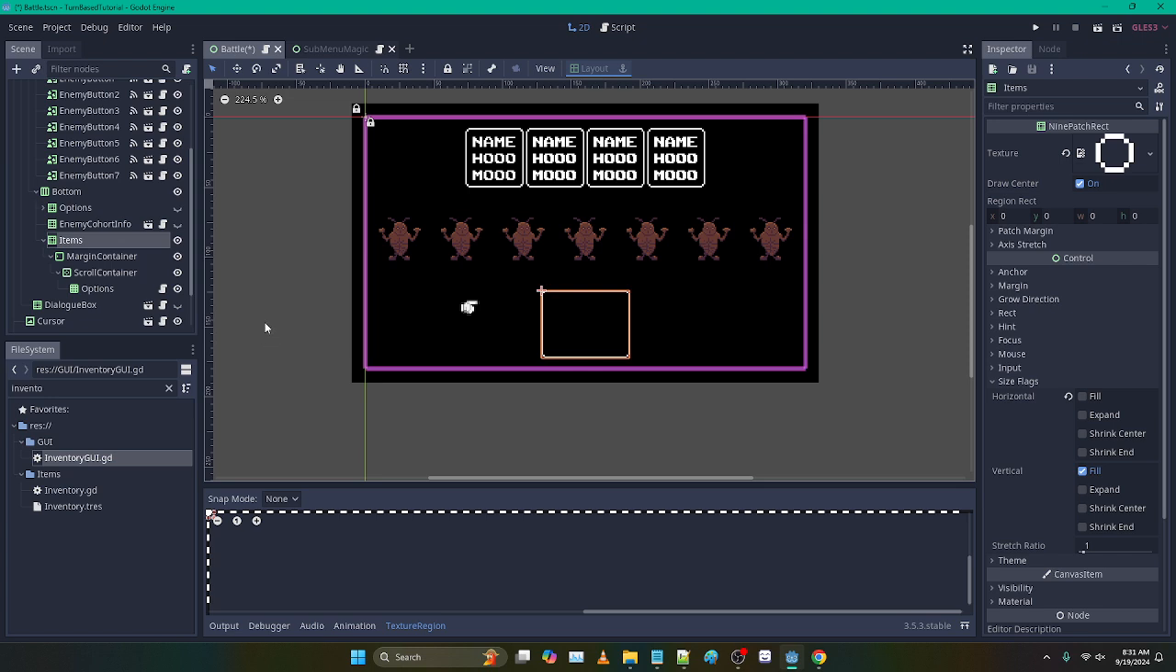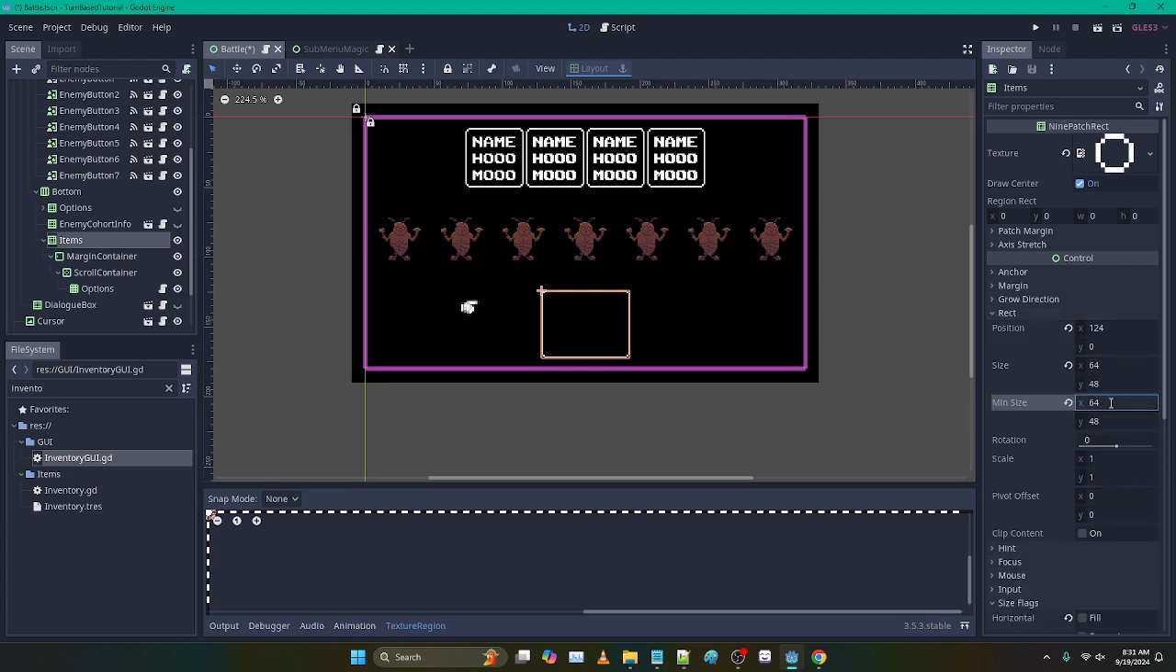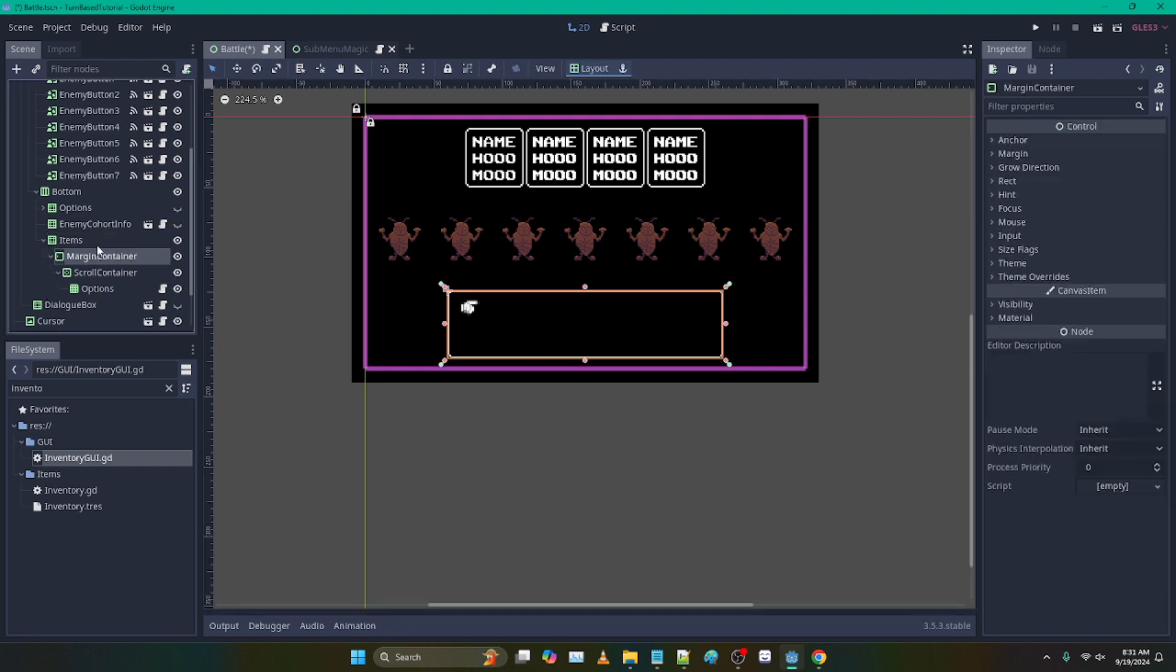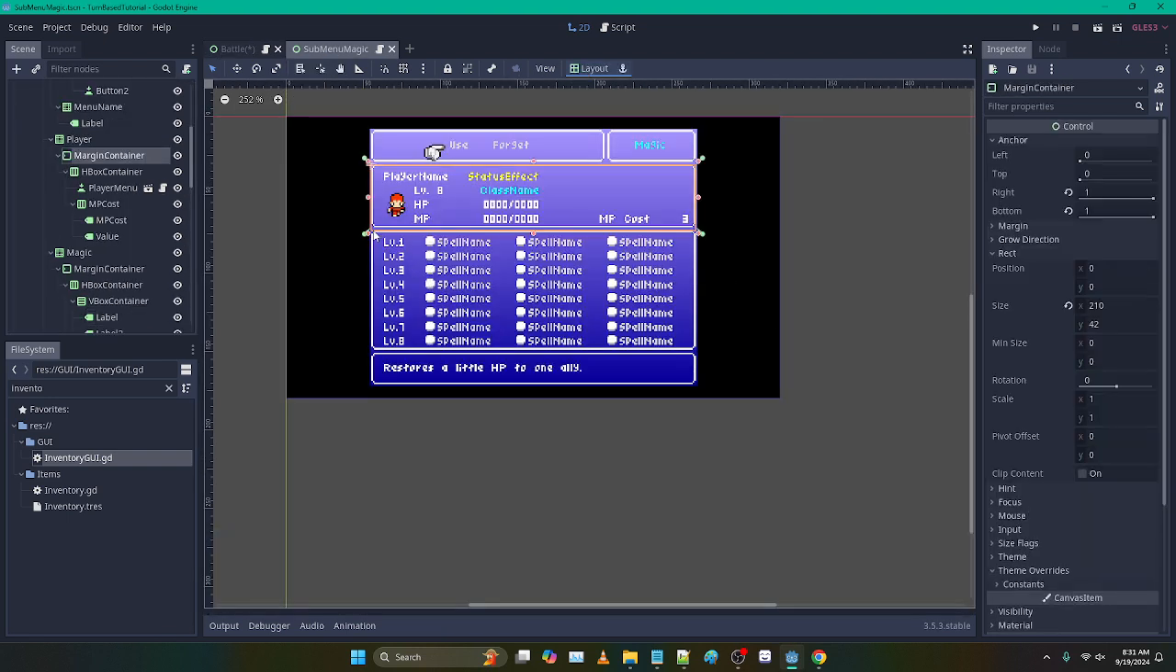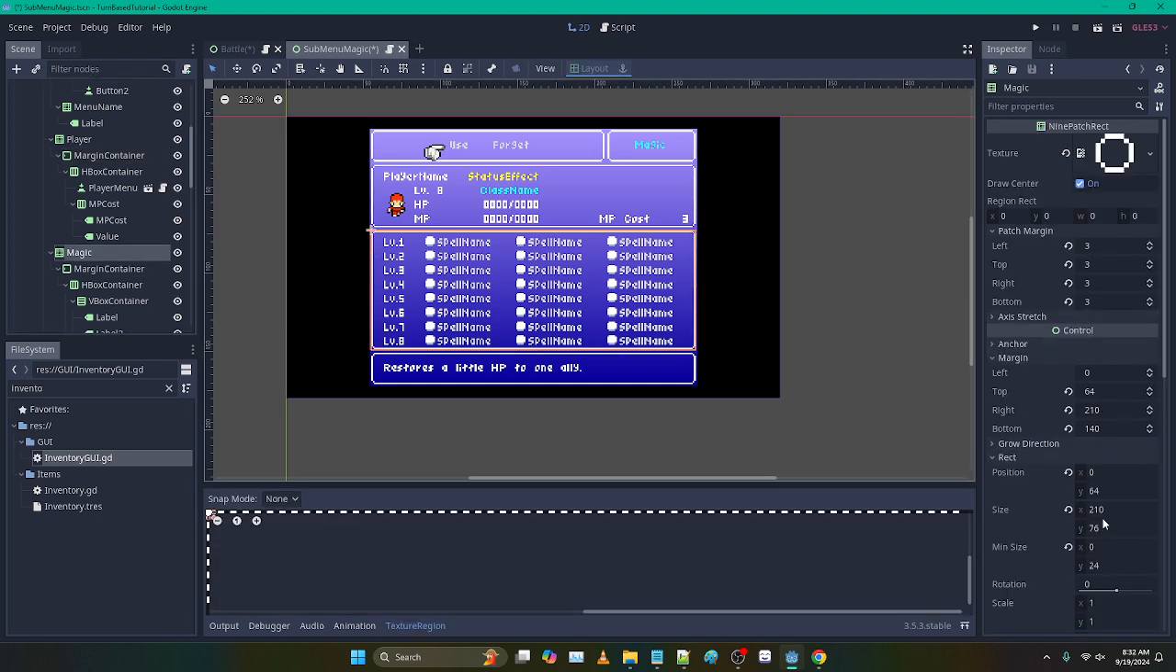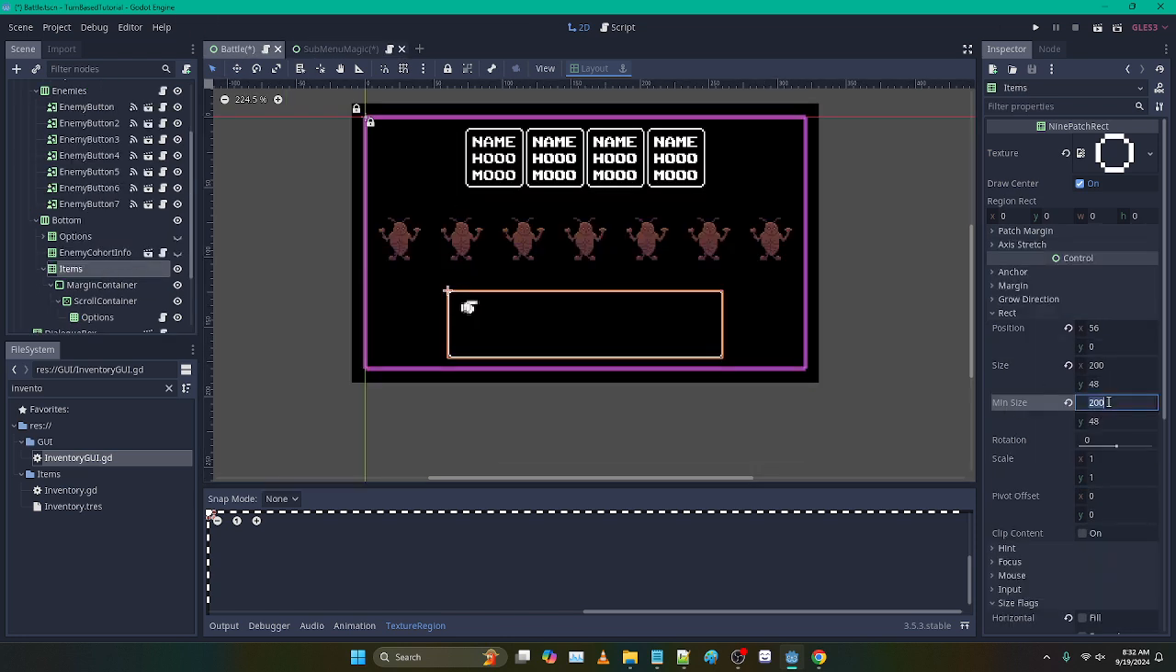Alright, so items, we're going to have to do this. Let's try like 128. Let's try 160. Let's try 200. That looks about right. I maybe want to find out how wide these are. So we're using 210 here. Let's do that in battle to keep it consistent. And so that's fine.